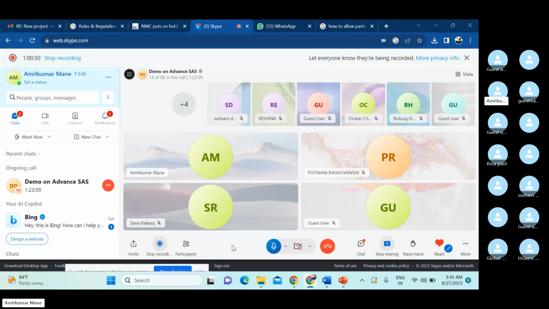We are preparing according to the updated syllabus, because SAS has been updated recently. So we are giving you the syllabus according to the latest industry requirements. And our trainer ma'am has good experience, and they will guide you thoroughly and properly.